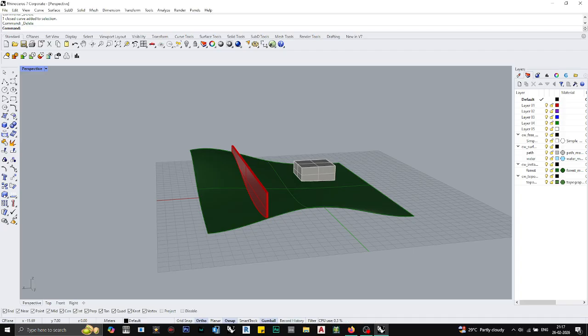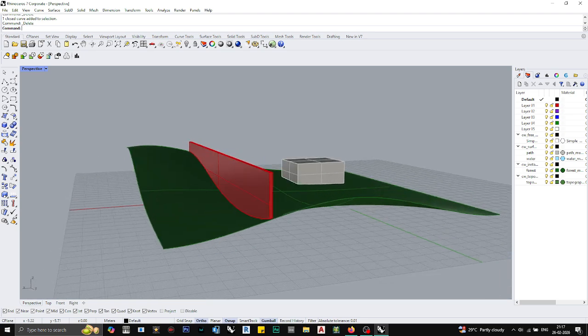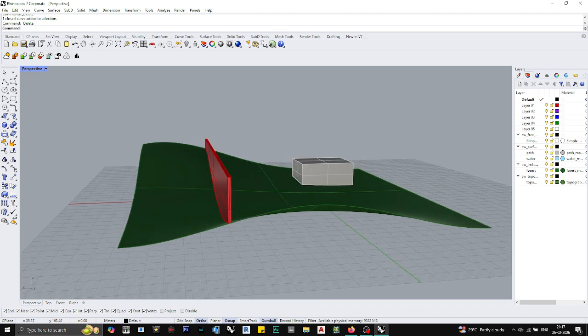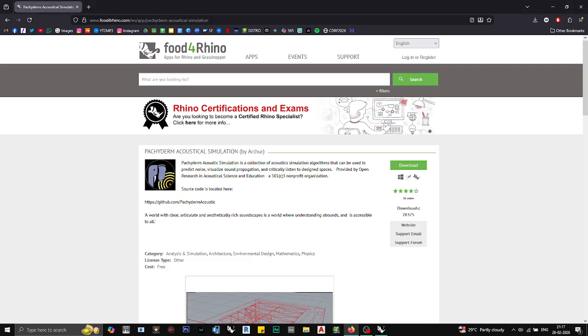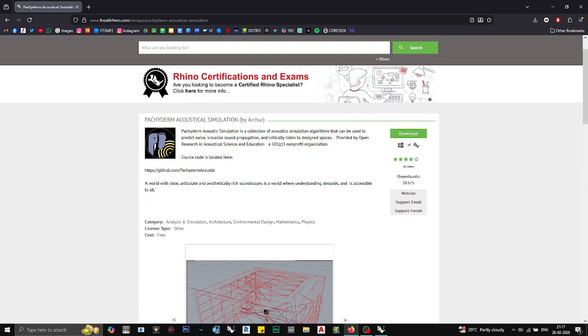Alright, in this video, we're going to see how, given a physical context, we can visualize sound waves coming from a noise source. So first, we're going to use something known as Pachyderm. You go to Food for Rhino and type Pachyderm.